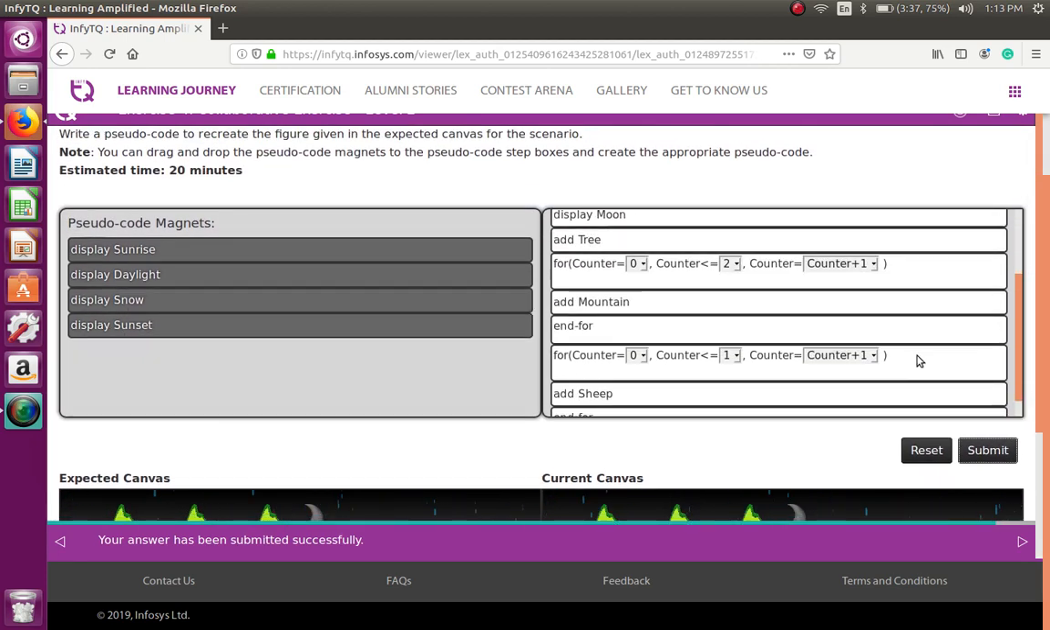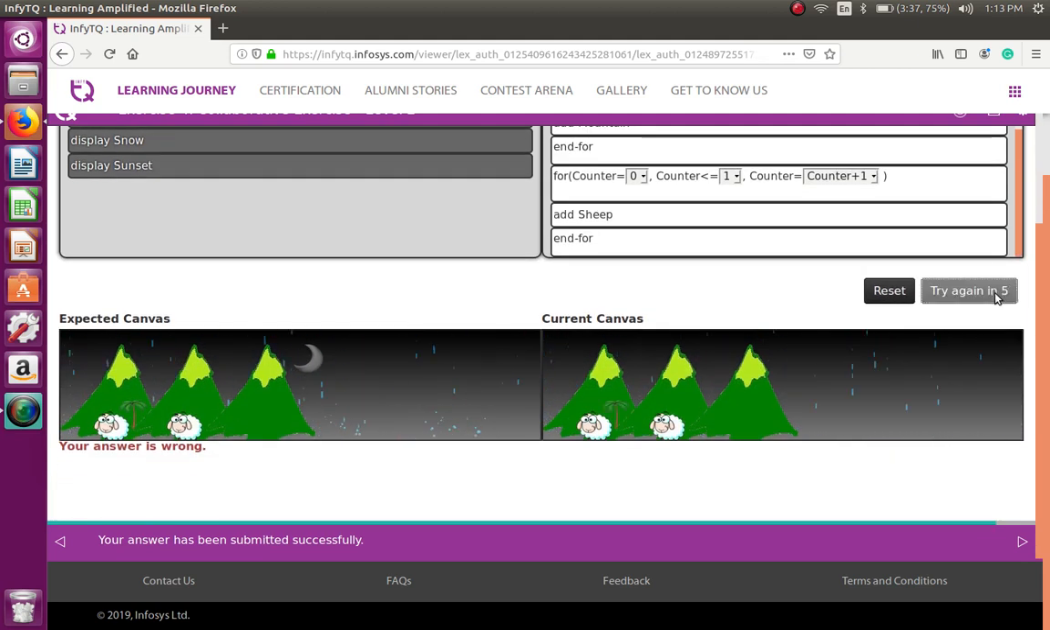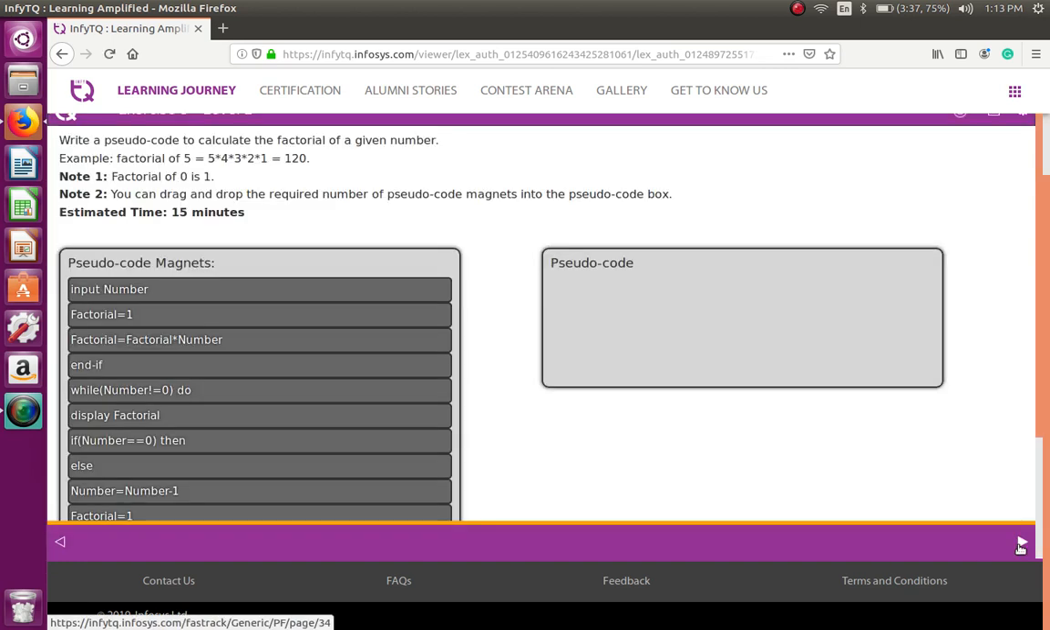We can directly add. So let's click on submit. Yes, your answer is right. Your answer has been submitted. Let's look at the last exercise of this chapter.